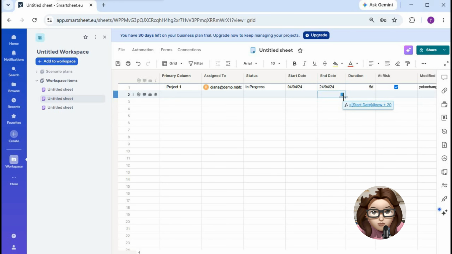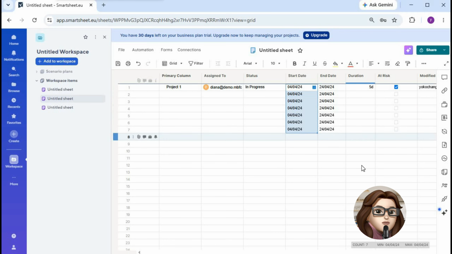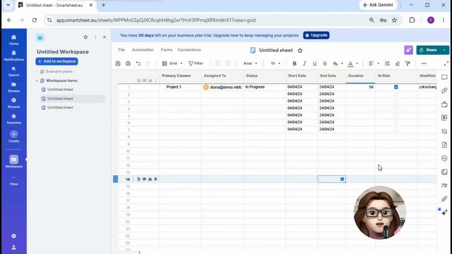This is a quick and effective way to manage project schedules, calculate due dates, and keep timelines up to date without manually counting days. That's how to add days to a date in Smartsheet.